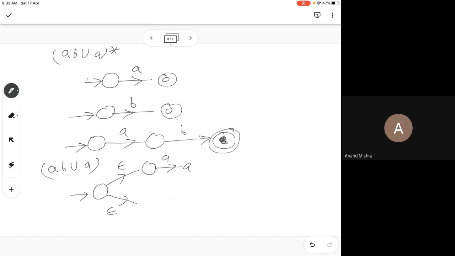This part is AB. And then this part is A. Right? Because this is similar logic to the AB thing. Now this is AB union A. All right. Now how do you draw it for (AB union A) star? Right? How do you draw it for (AB union A) star?